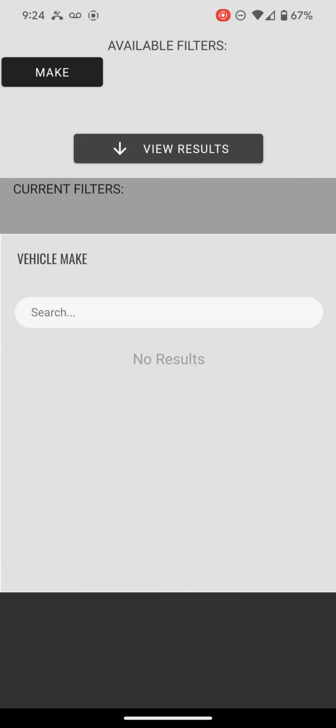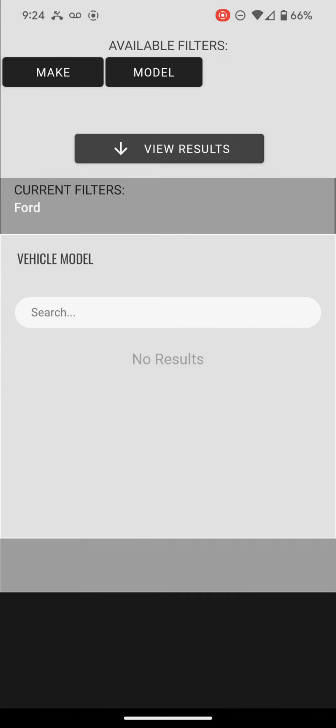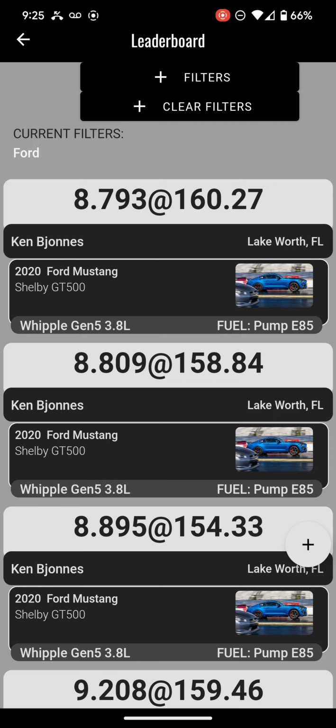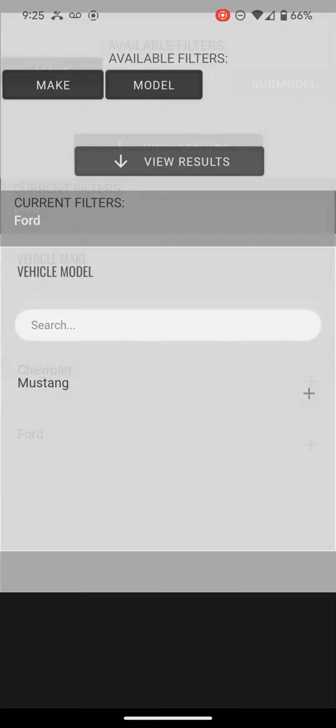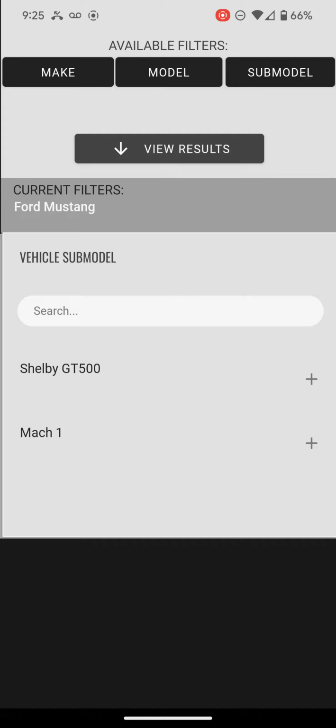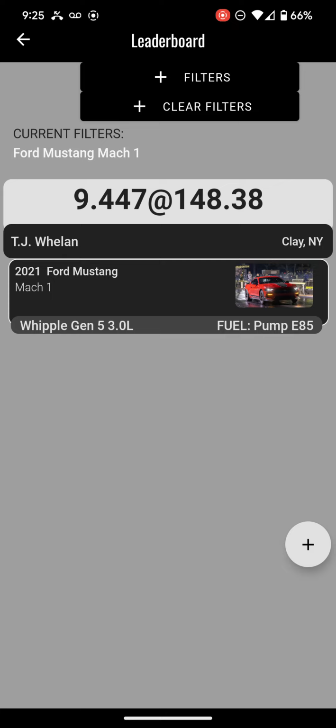So you click filters, make. This is only going to show you what makes are actually in the database. This is going to get bigger as people use it. So I only want to see Ford. At this point, I can hit view results and it will show me just Fords. At the top, it tells you the filter, and this is just Fords. If I want to go back to filters, Ford, Mustang. Now we have TJ Whalen's in there with a Mach 1, so we'll hit that. So this is the world's fastest Mach 1 on ET lists.